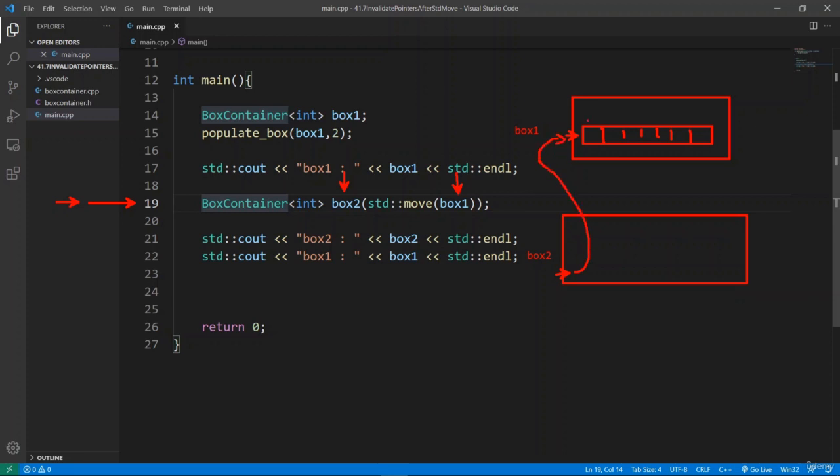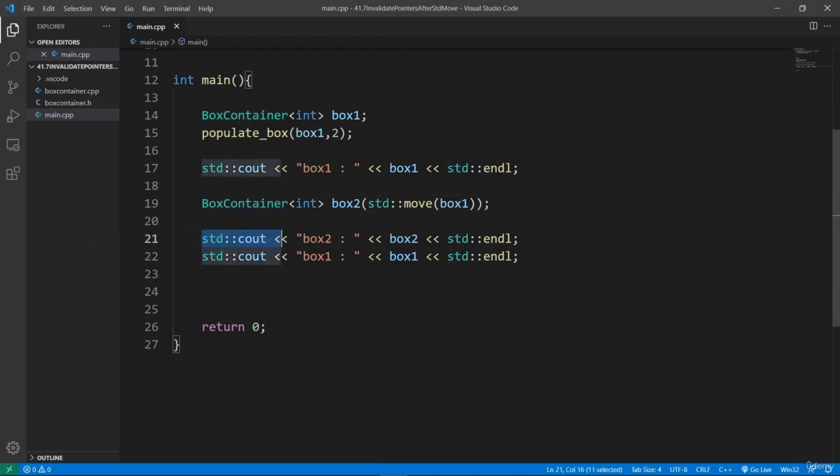So the data is going to move from box1 and it's going to be effectively in box2. And box1 is going to become a shell object which doesn't contain anything. This is what we are achieving with the setup we are doing in this example here. So if we go down and print box 2, we're going to see that we have the data we had in box 1. If we try to print box 1, we're going to see that it's going to be empty.